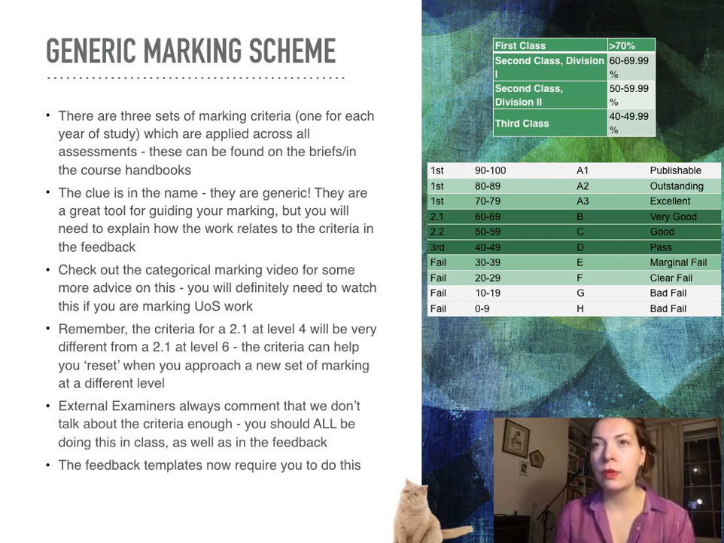So it's really important that you get your head around the marking scheme at each level. Words like good and very good and pass and excellent don't tell us much if we don't understand what that looks like at each level. So a good at level 4 will be different to a good at level 6, of course, because students are at different stages of their learning and development. You can find these generic marking schemes on the briefs in the course handbooks, and students can also find them on the home pages of their courses on Moodle as well.